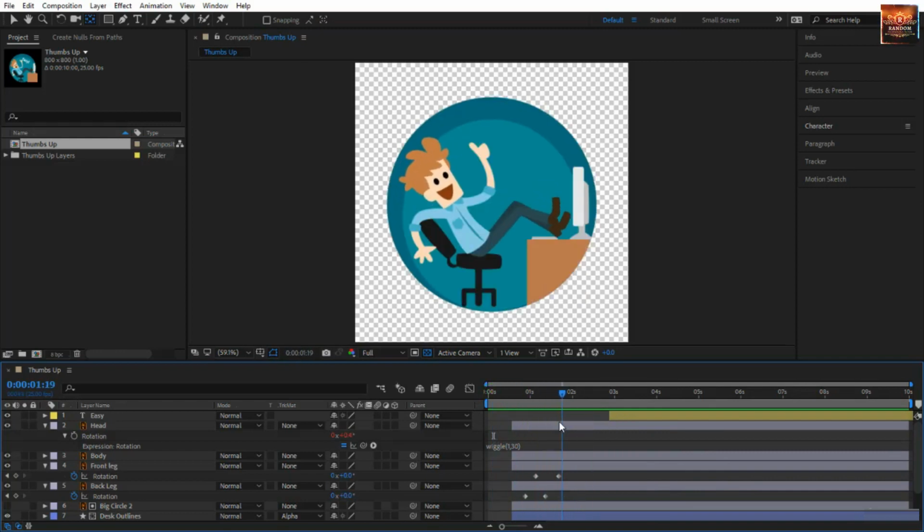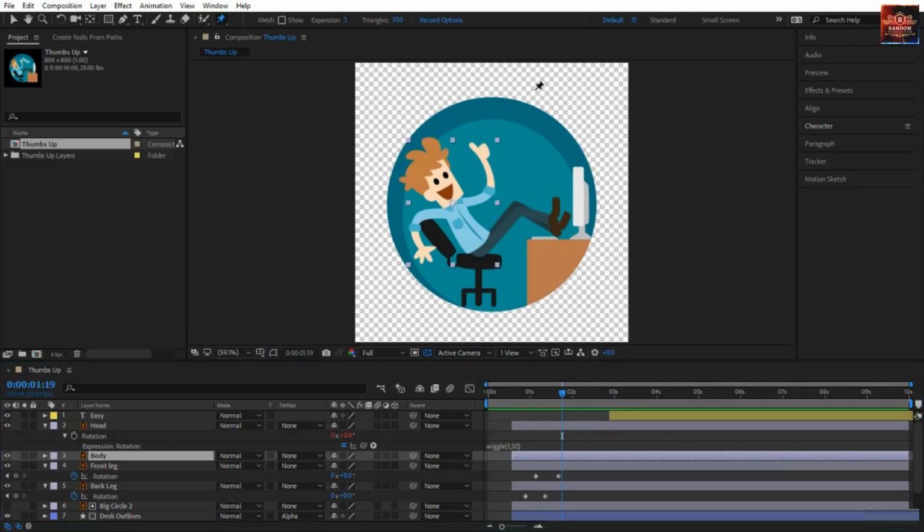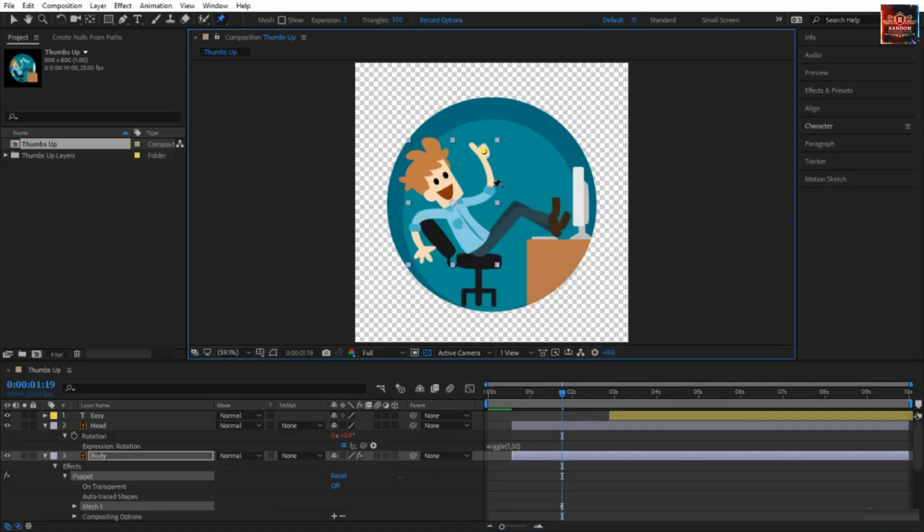Cool. Now we want to work with the hand. So the hand over here is the whole body. We cannot animate the whole body. That's what we found in Illustrator. We are going to use the pin tool. So I want to pin it here. This is where it's going to animate. Pin it on the elbow.